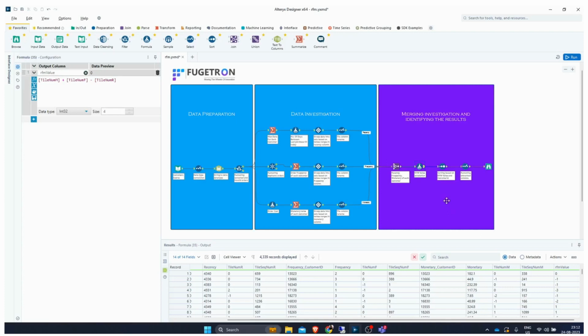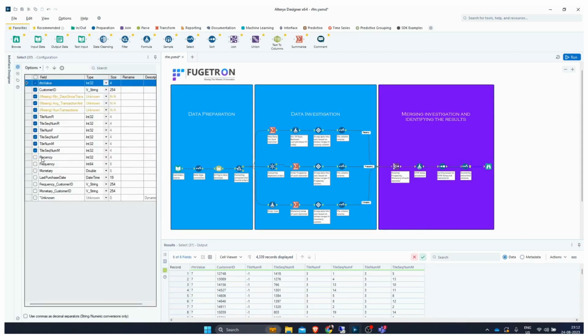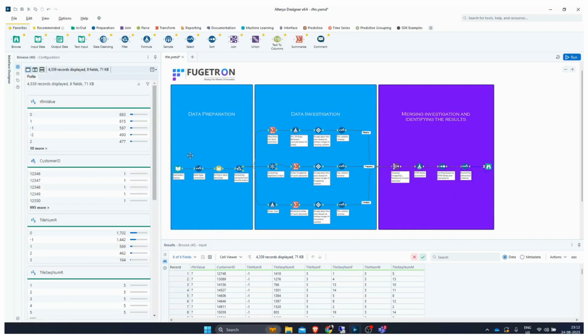Step 5. Sorting and analysis. To gain insights from the RFM analysis, we'll use the Sort tool to arrange the data based on the RFM value and customer ID. Then, using the Select tool, we'll remove any unwanted columns and proceed to analyze the results. The Browse tool allows us to visually explore the segmented customer groups and their RFM values.